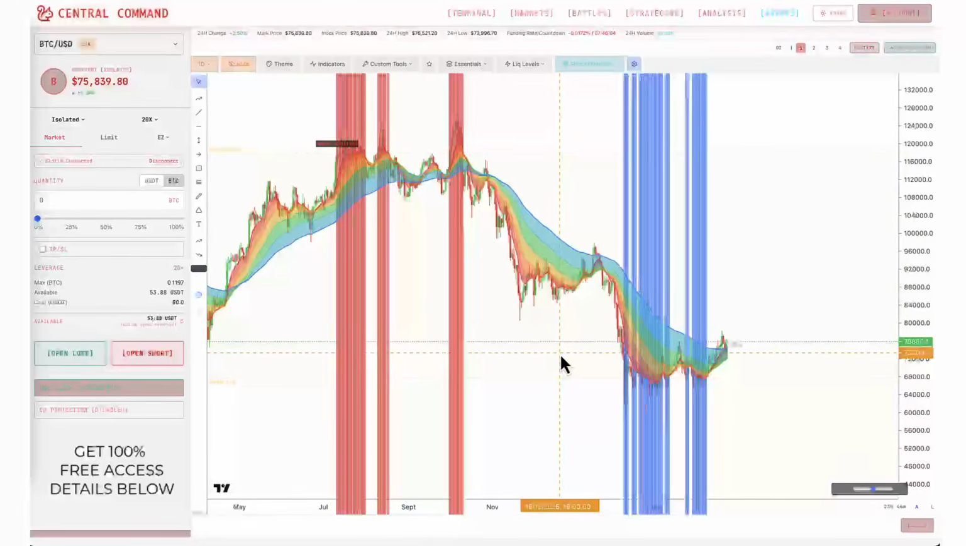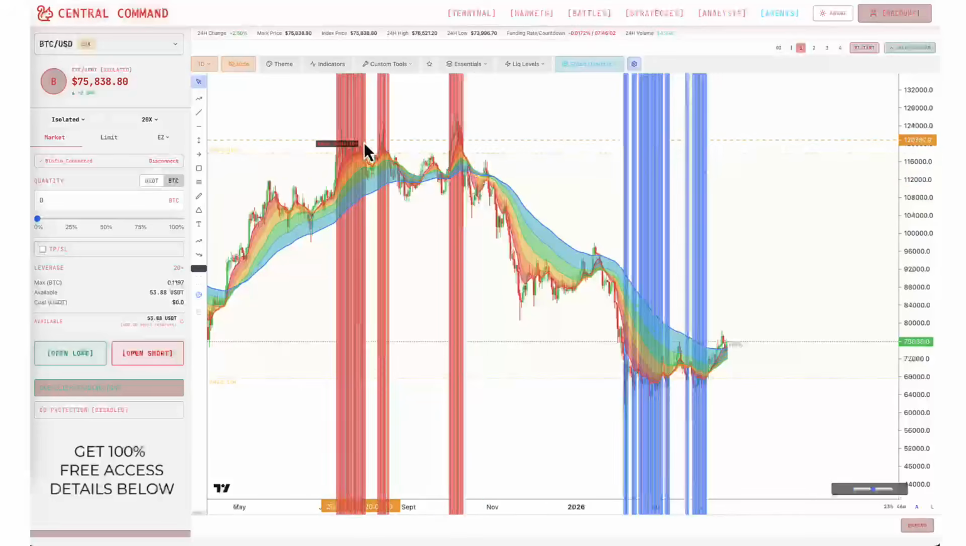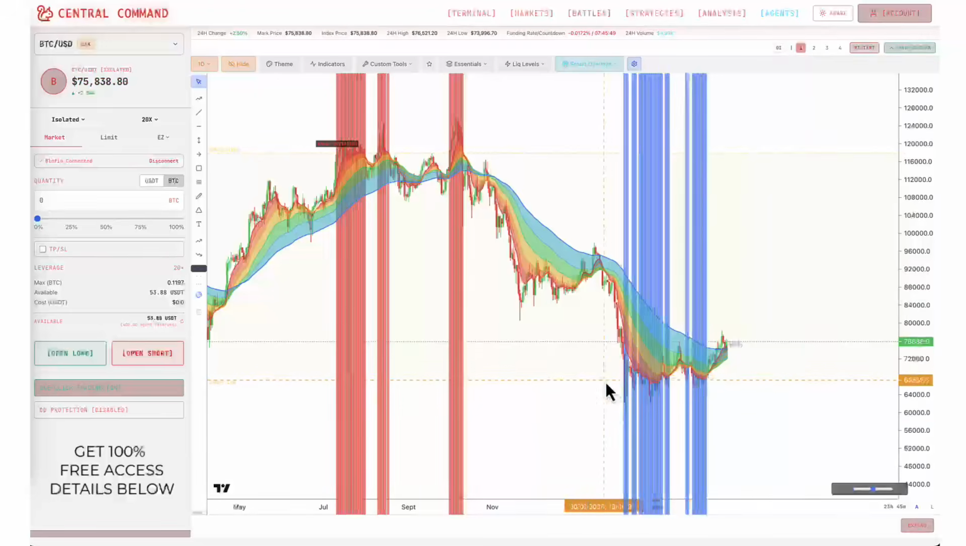Here's on the daily how it works very well over here. This was the top. This was the all-time high. And look how it called that. And it would have caught that entire short move down, right? And you can see over here, once we started hitting the $60,000 level, we've been bottoming. Well, so far we've bounced from 60 to 78,000, right? So it also works on the daily.